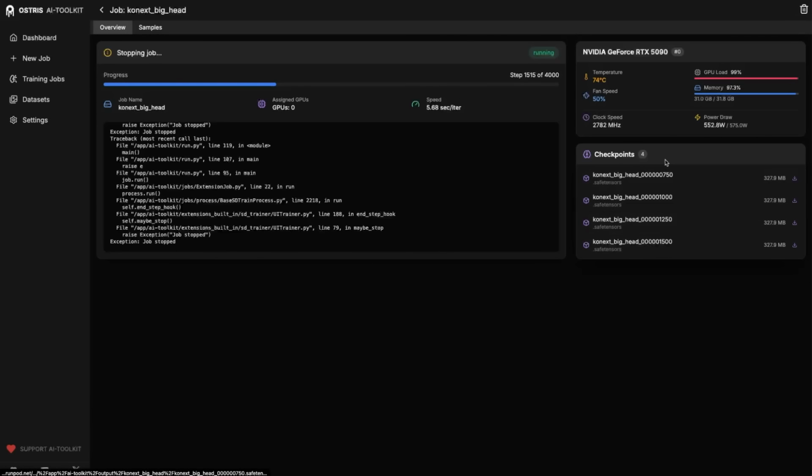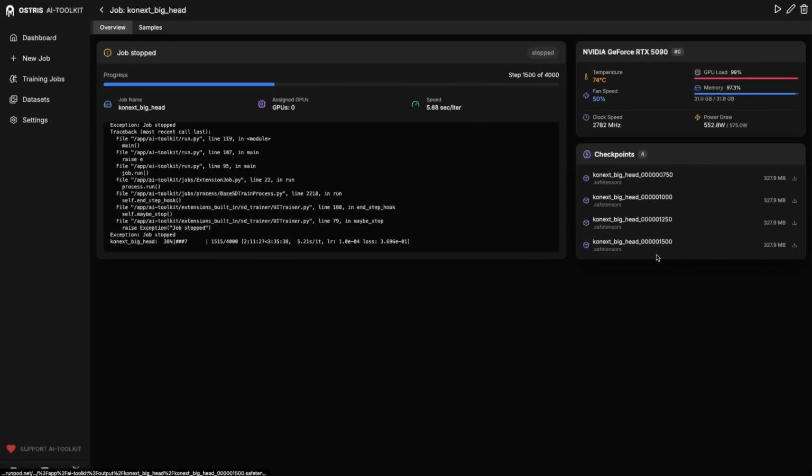And then we can download the LoRA right here. Here's all your different ones that you have cached. So 1,500. We're going to download that one. Let's load it up in Comfy. Let's try it out. Let's see how it works.